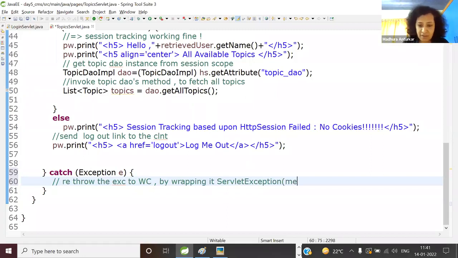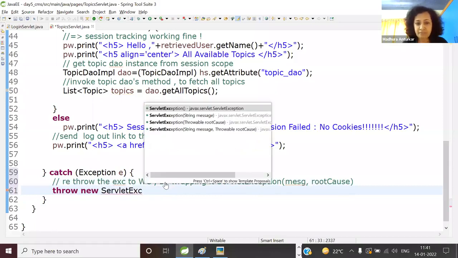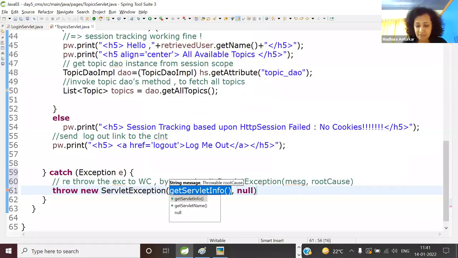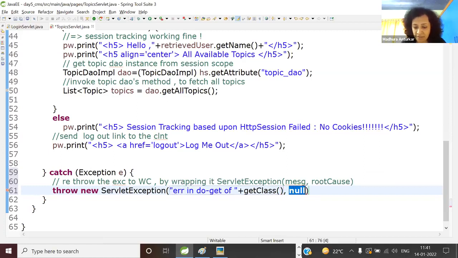So which constructor? Message and the root cause. So this is what we are using. Throw, not throws, new ServletException, and choose the one with the message and the root cause. This is what do get. Always spend a good amount of time writing debugging messages, and troubleshooting becomes so easy. Using getClass, you'll know exactly which servlet is causing a problem and what the problem is.